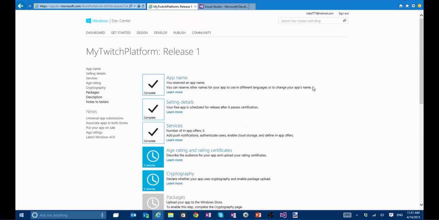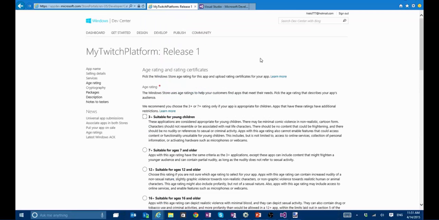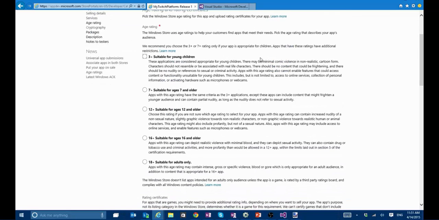Now, the next step, age rating and rating certificates. This is where sometimes I exclude some countries. So the first thing, you have to let the store and all the gamers know what kind of game you're trying to submit here. So in this case, since it's something really simple, I'm going to say that it's 3+. Kids as young as 3 can play my game. I don't have any kind of violence. I don't have any kind of problem that should stop me from publishing my game in any store.